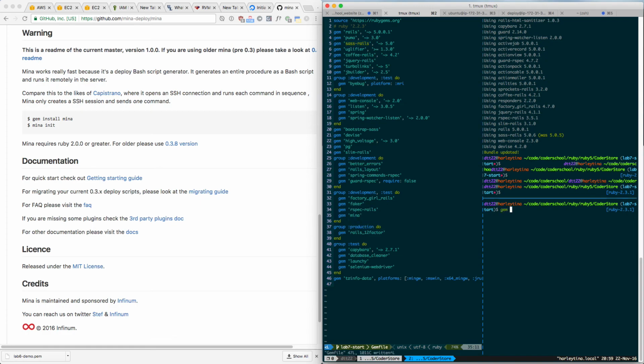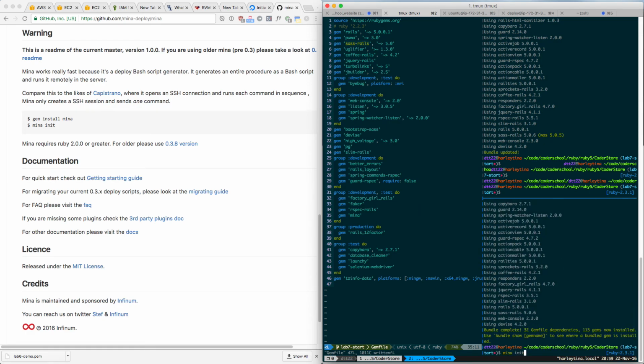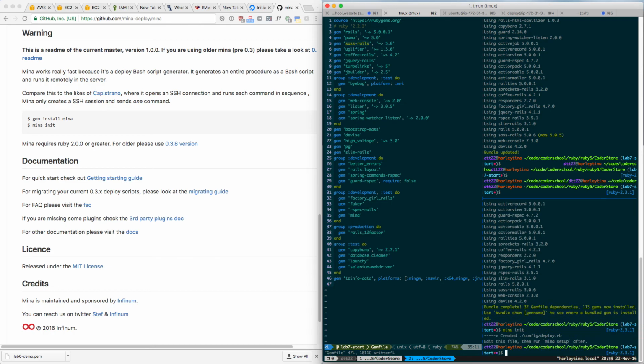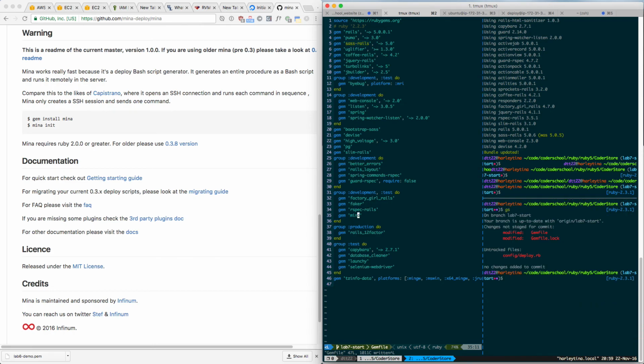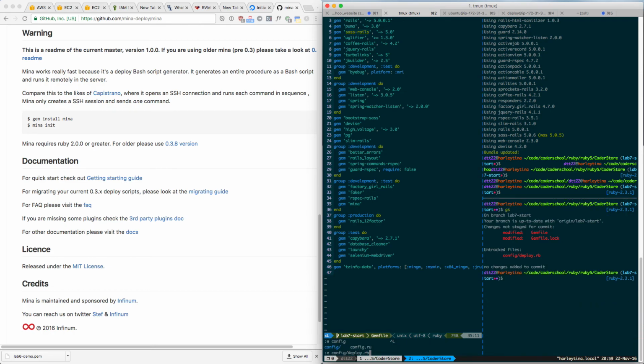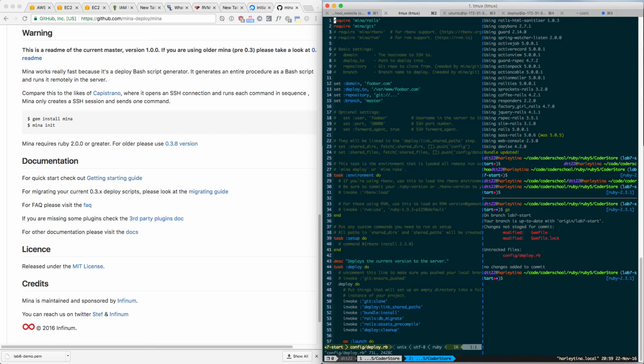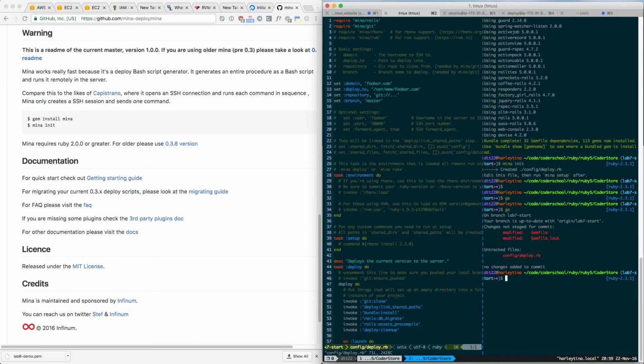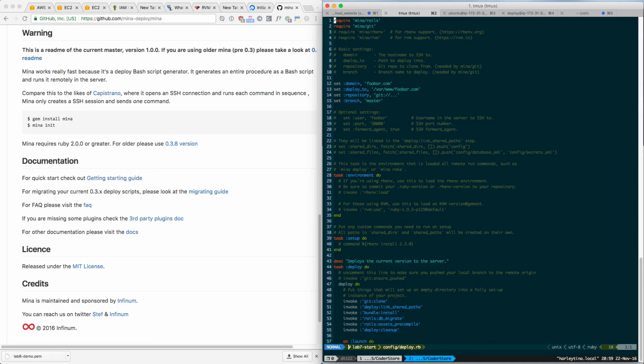So gem. You bundle this, and then you call mina init. Let's see what it does. All right, it creates a deploy.rb file. Let's look into the deploy.rb. Capistrano creates a similar file. Now you guys have to read this file carefully with me to understand. Mina will say, oh, I understand you are a Rails app. You use Git, so it has the convention.